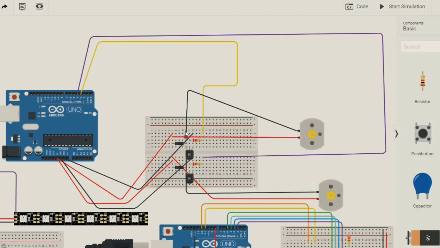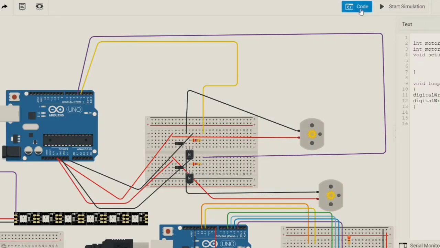The black wire always represents the connection of the motor with the ground pin of the Arduino, and the red wire represents the connection of the motor to the 5 volts of the Arduino. Now, let us see the code.